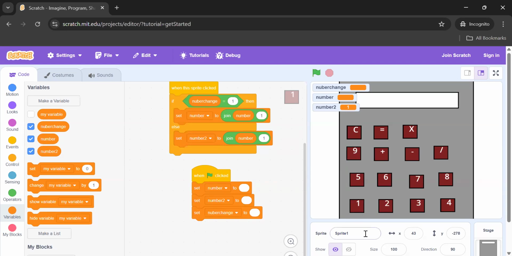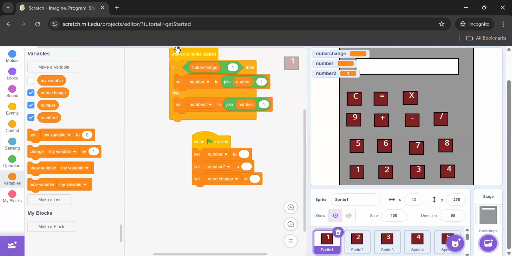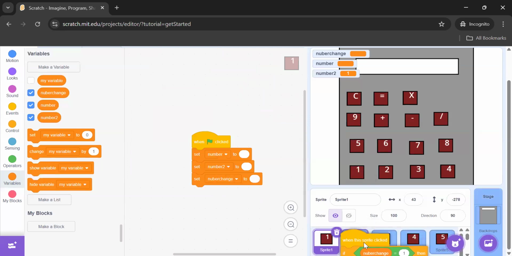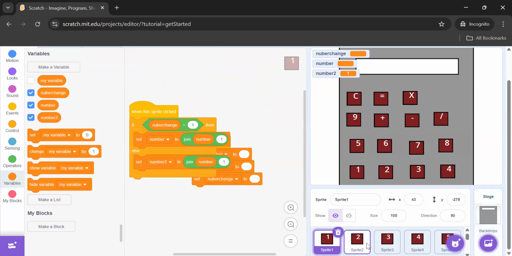Okay. Perfect. Same code we need to do for number 2, number 3, then number 4. I'm going to show you what changes we will do. Okay. So it's very simple what you need to do. For example, this is the code. This code we are going to take and we will put it here.